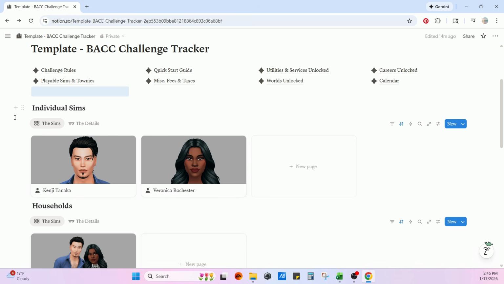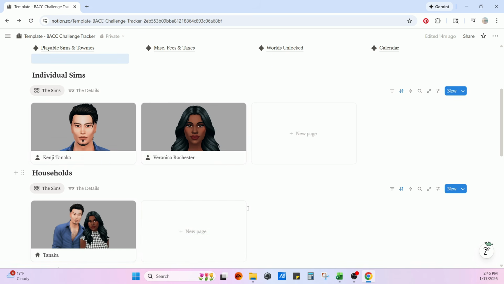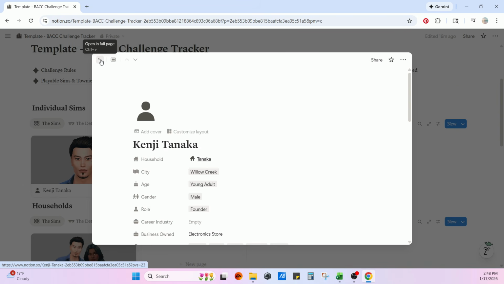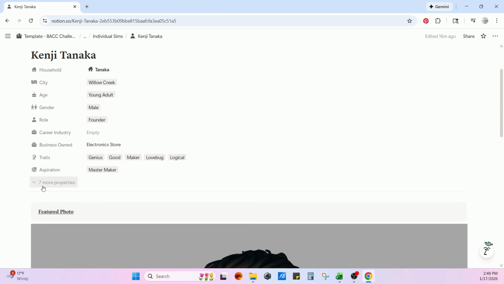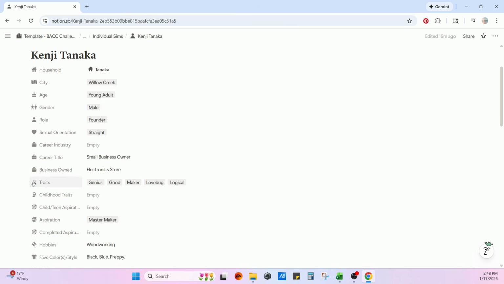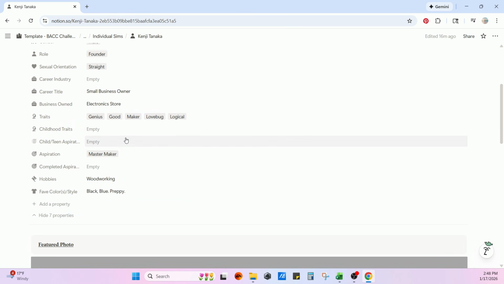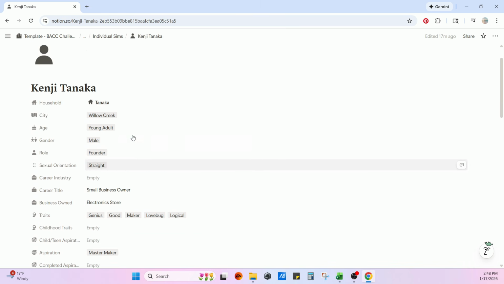All right, so this section is the individual sim. So I do have our famous founding couple, Veronica and Kenji. They are here. So as you can see, I've kind of populated some information here with them already. So when you guys use this template, you can delete it, but I wanted to give you guys examples. So if I click here and we just do this to make it full page, you will see some information about him. And if you click here, there's 7 more properties as well. So that brings up all the information that we have about Kenji.